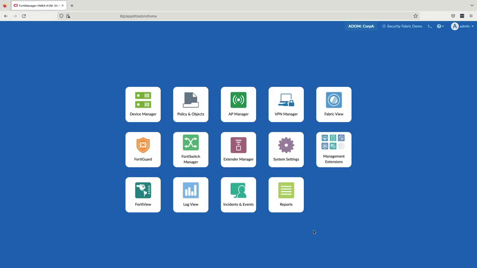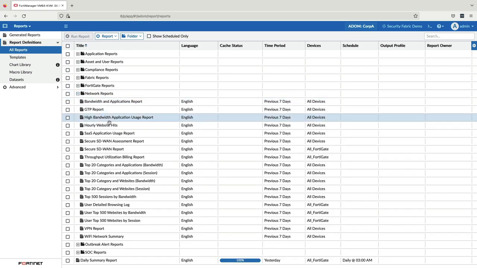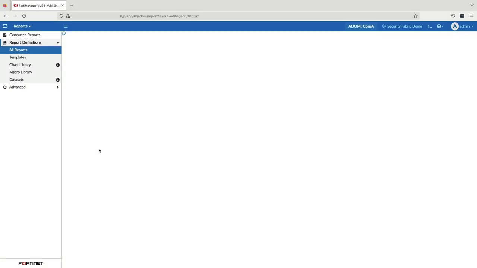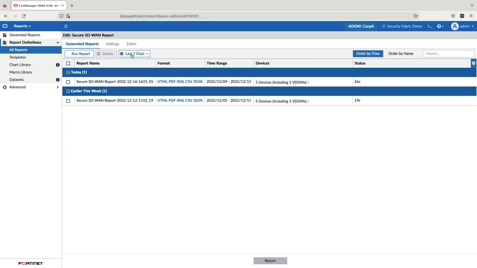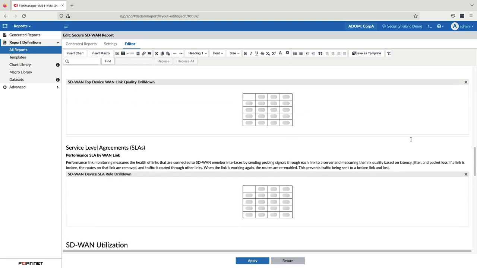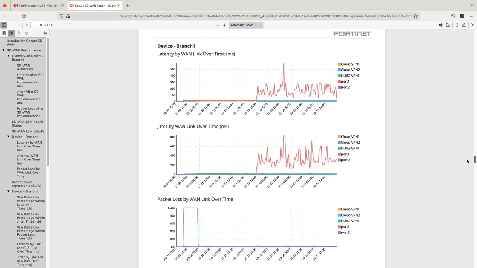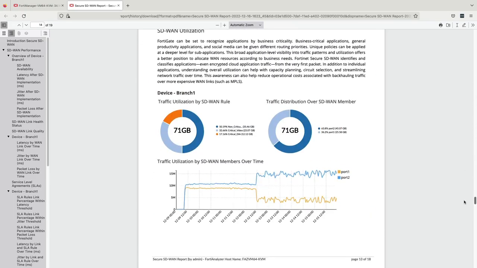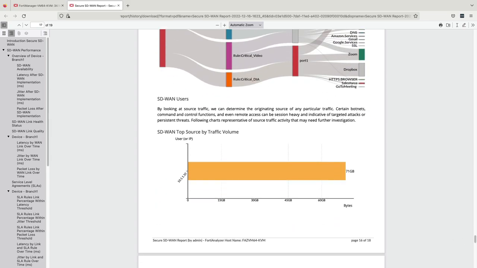For reports, the solution features a powerful reports engine. There are many pre-built report templates, including ones for secure SD-WAN. There are also many templates, charts, macros, and datasets which can be used to create your own reports. It is also possible to customize the pre-built reports through the editor. Let's take a look at an already generated secure SD-WAN report. As you can see, it's quite comprehensive with a ton of useful information on SD-WAN, SLAs, uptime, application use, and so on and so forth.